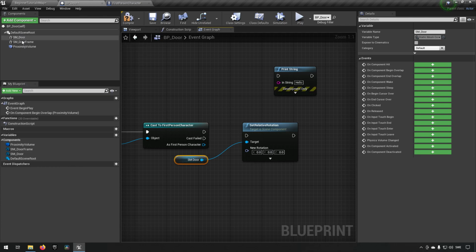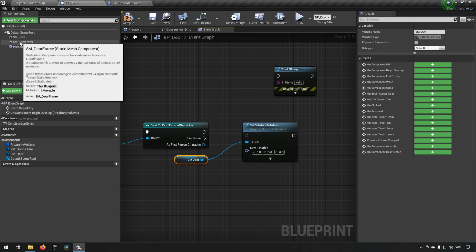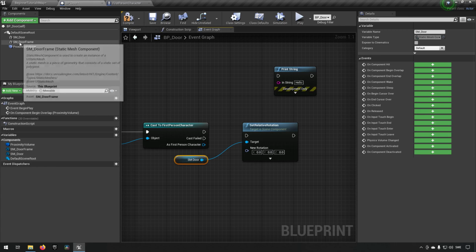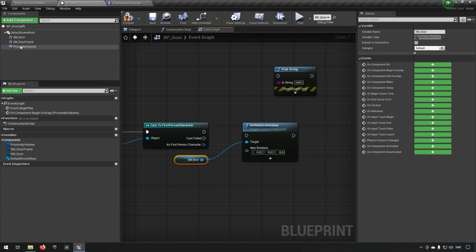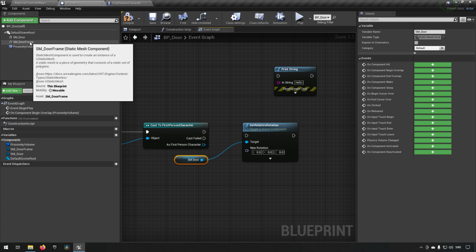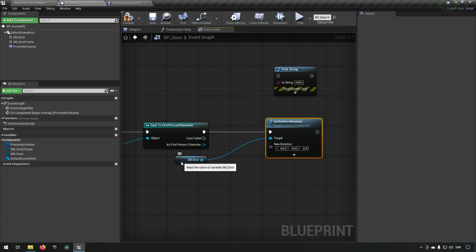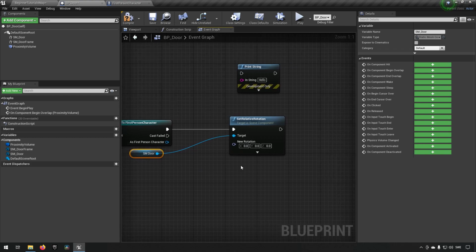However, we could have a more complex hierarchy here where the door frame, for example, was under the hierarchy of the door, and maybe the proximity volume was under the hierarchy of the door frame and such. And then we could have a relative relationship between each of these levels. For us now, since they're all directly under the scene root, this will not be so complex. So all we have to do is take the execution node into the set relative rotation, and we should be able to rotate.